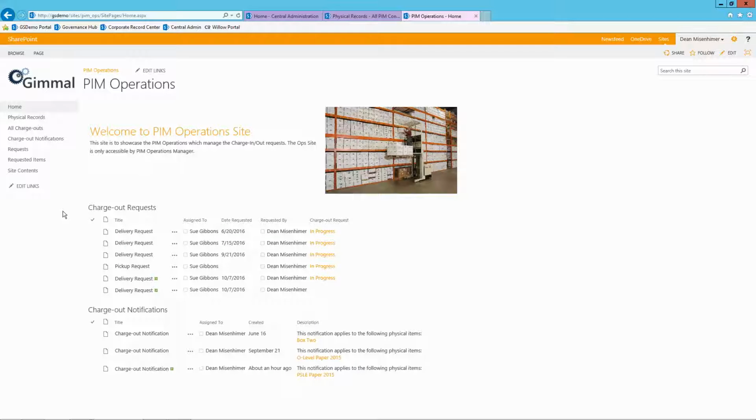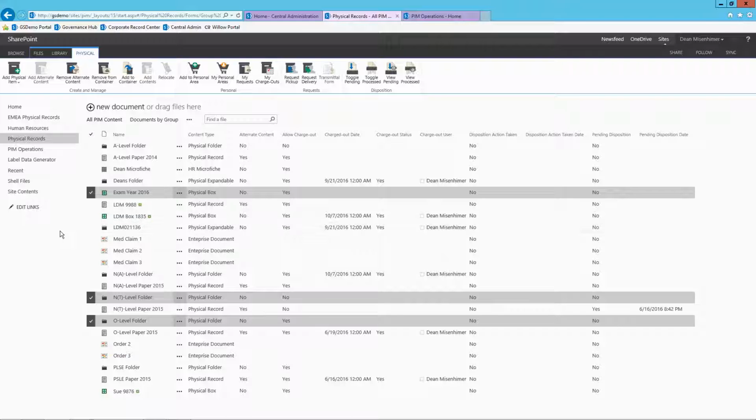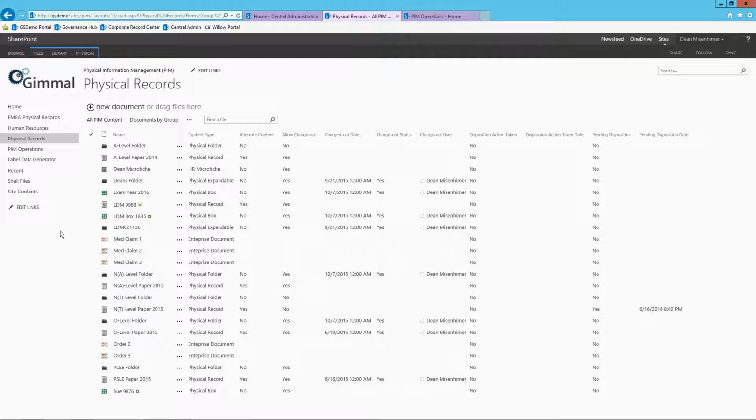Okay, so let's go back over now to our physical records library, and let's refresh the screen. And what you will see for those records that we requested, here's my LDM box. It's been updated with the metadata that has been charged out to me on the date and the time. Same with my folder. It's been charged out to me, shows the date and the time and who it's charged out to.